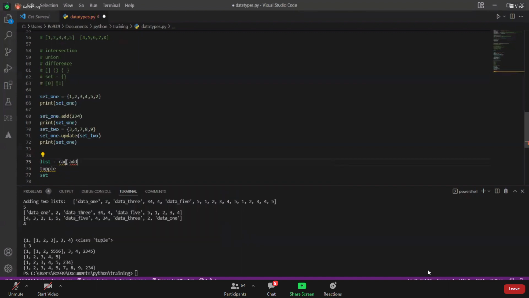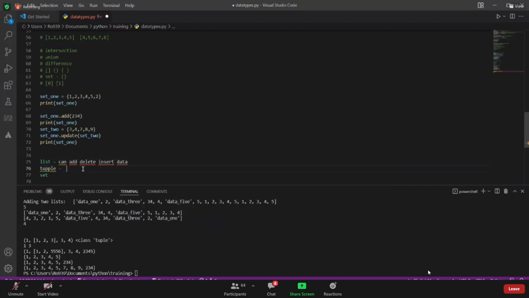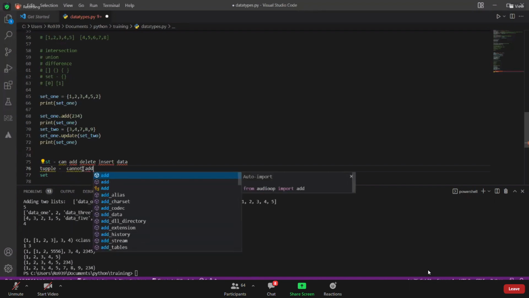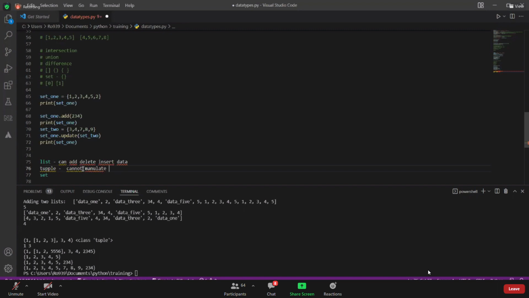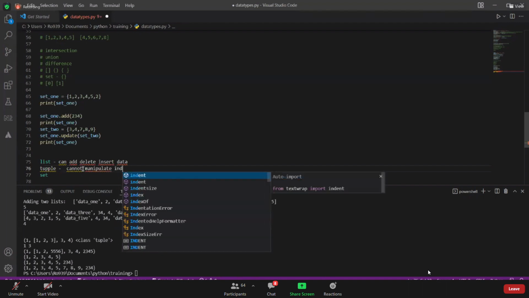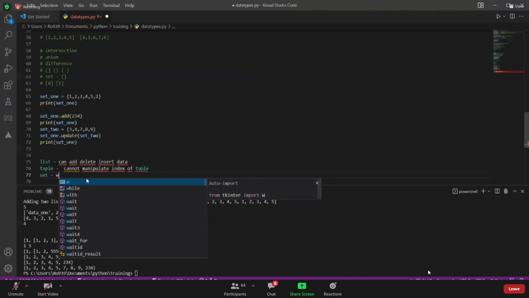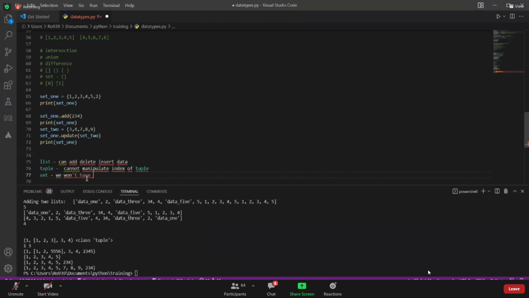In a list you can add, delete, and insert data, but in a tuple you cannot manipulate it. In a set we would not have duplicate data inside it, but we can add sets in the same way using the update command over here.